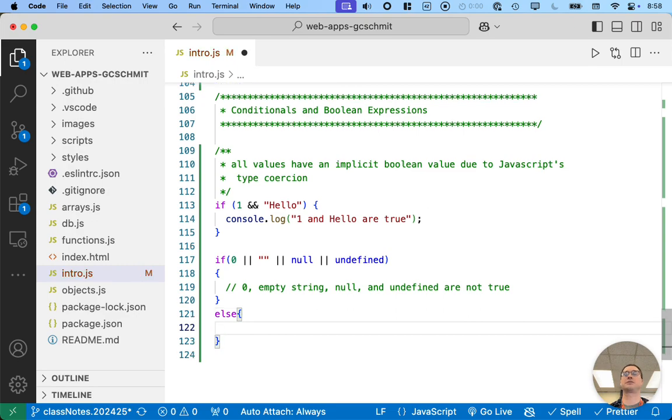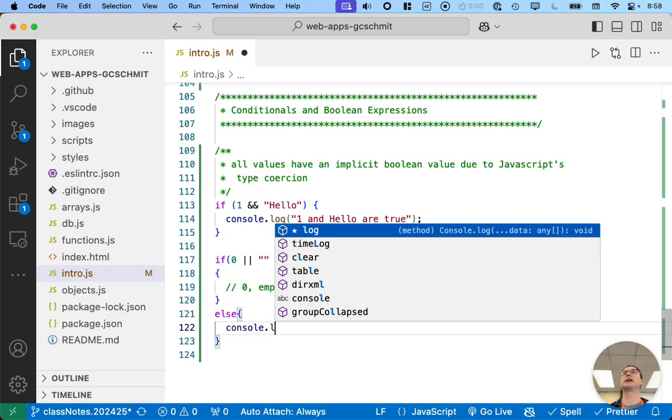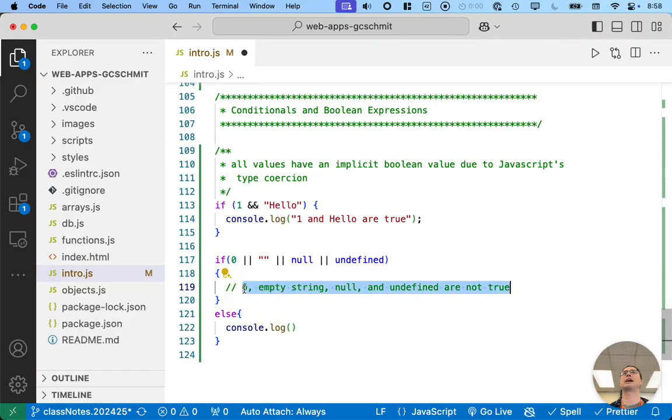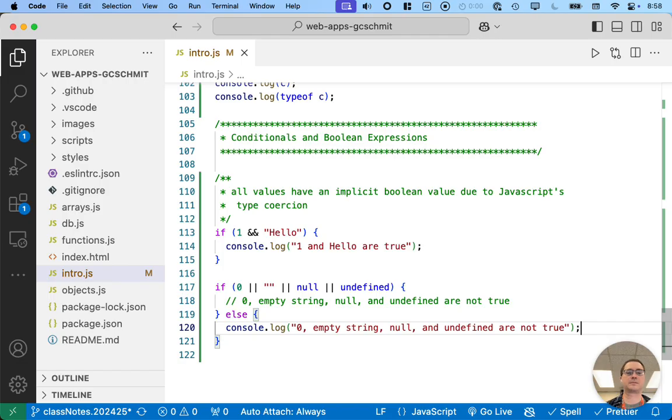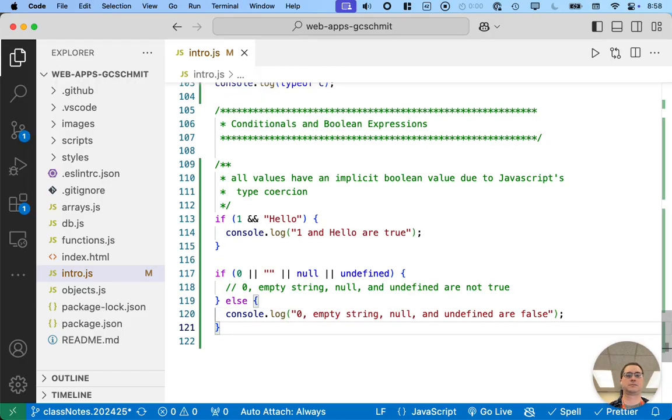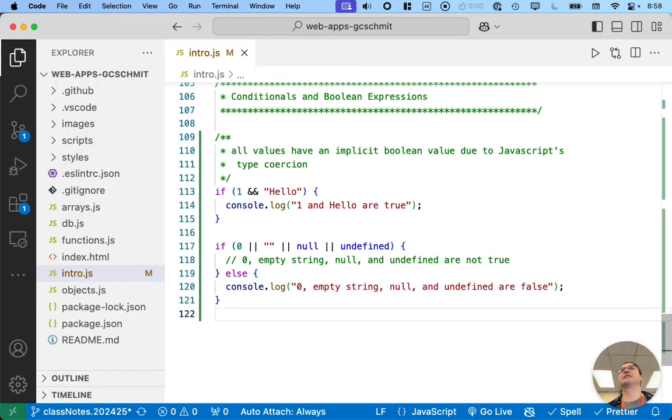So in the else, we can print console.log, copy this, just so the print messages make sense, are false. I'll just use the word false here. There you go. So zero, empty string, null, undefined, all evaluate to a Boolean false. Cool. I think that's relatively intuitive. Like, okay, I could see those things meaning false. That's not too bad.